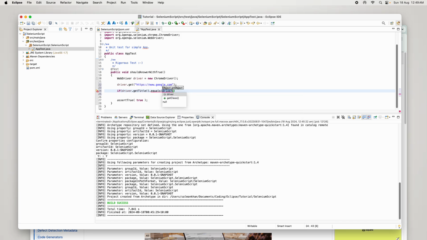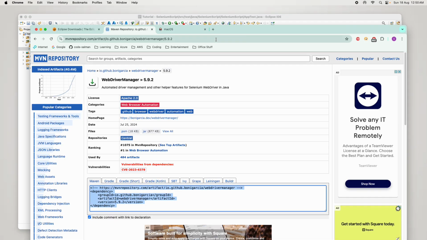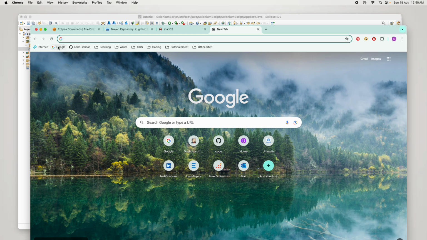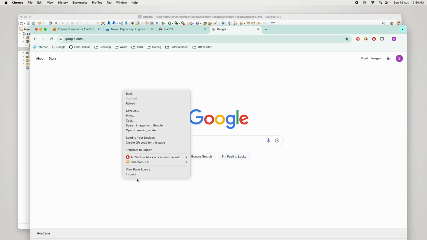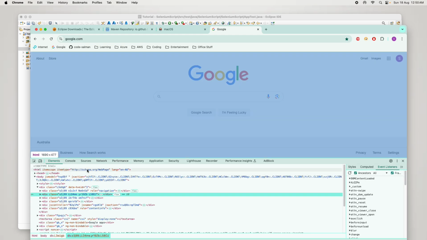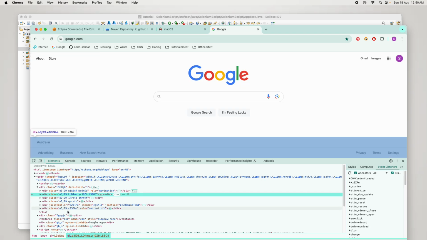Now I'm going to check whether it is Google, because the title of the page is Google. How can I say the title of the page is Google? When we see the browser and launch Google, when I click on Inspect, here I can see the title.